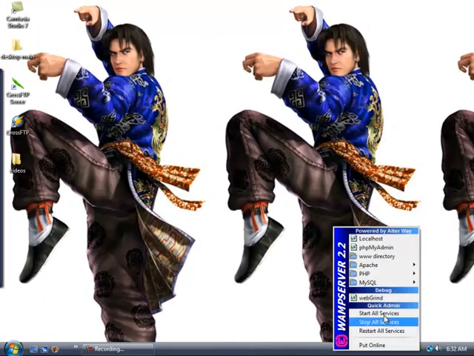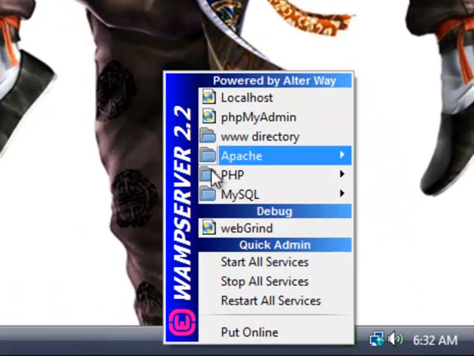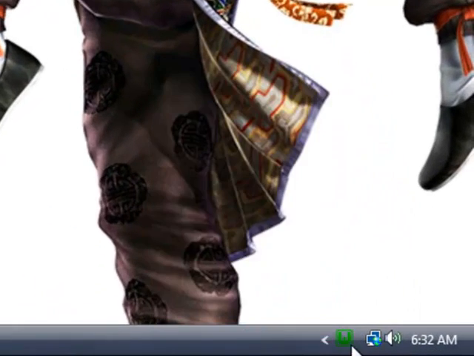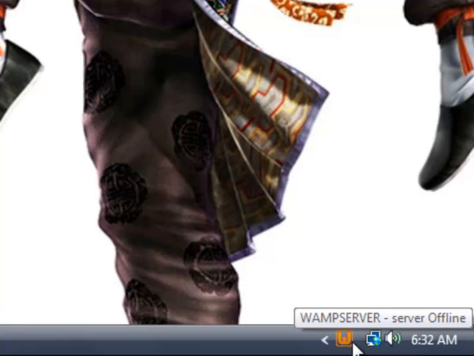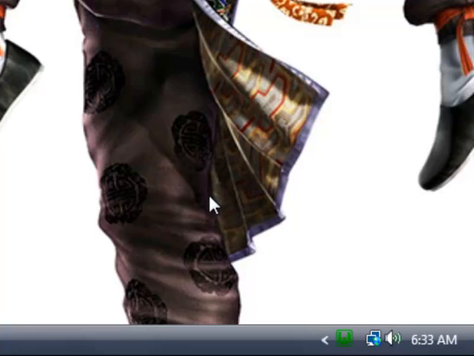After you install WAMP server, it will look something like this. As you can see, I have WAMP server version 2.2. What we need to do is to put our WAMP server online. Then we're going to need to start all services to make it available to us, so that we can have our web service online or web pages online.